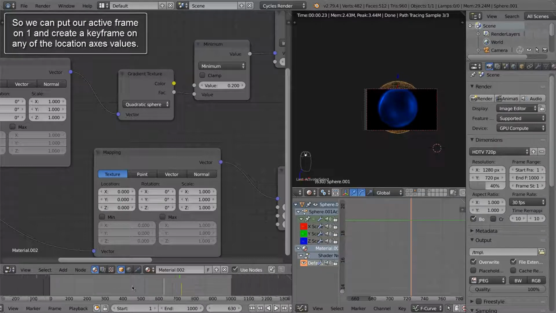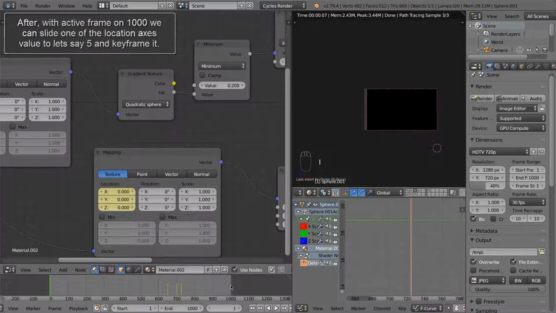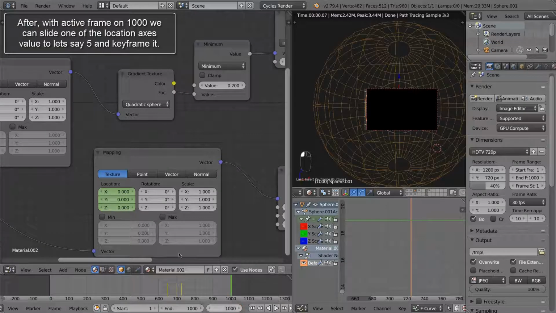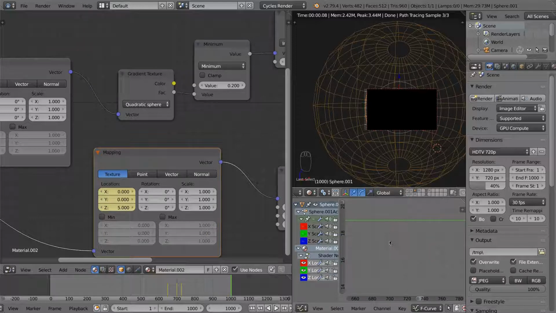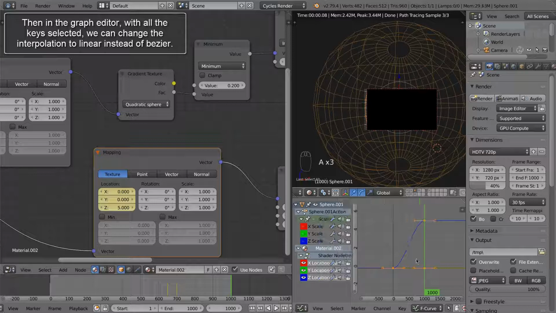So we can put our active frame on 1 and create a keyframe on any of the location axis values. After, with active frame on 1000, we can slide one of the location axis values to let's say 5 and keyframe it. Then in the graph editor, with all the keys selected, we can change the interpolation to linear instead of Bezier.